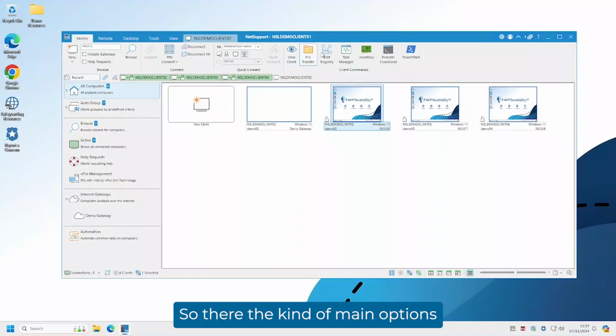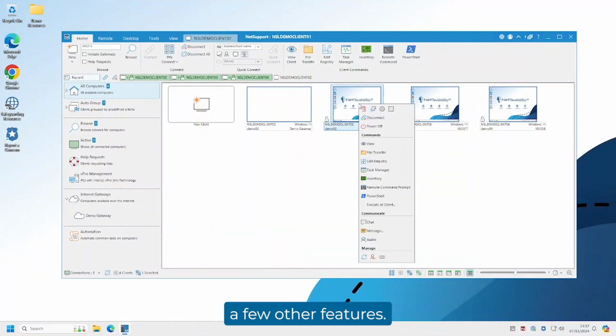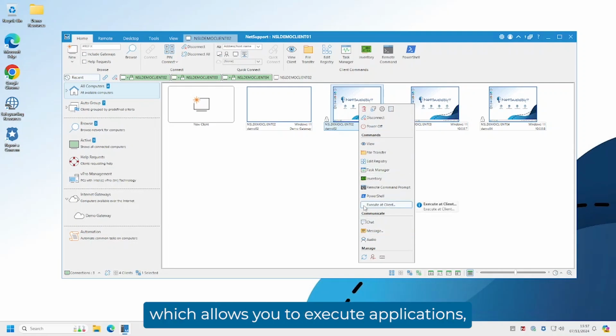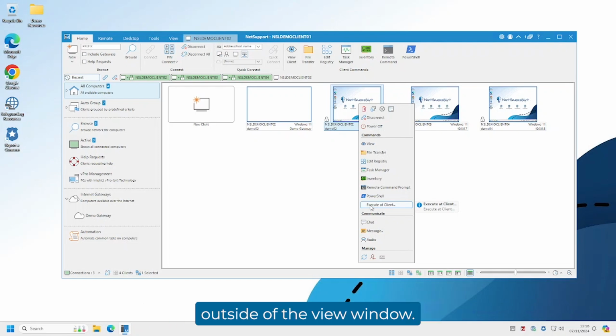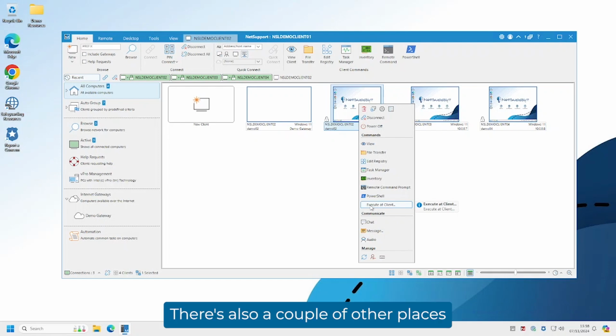So they're the kind of main options we have available. It is also possible to access a few other features. So when you right click a machine, again, you've got access here to execute at the client, which allows you to execute applications. Again, you can do that outside of the view window. There's also a couple of other places you can do that.